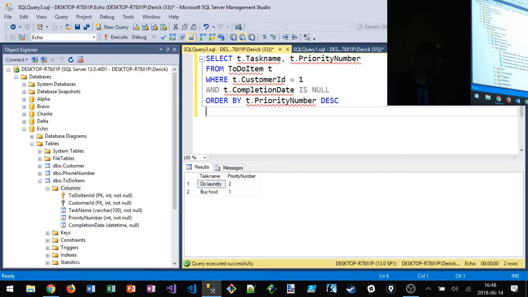Any questions on that particular query? So, more than two different columns can have the same alias?